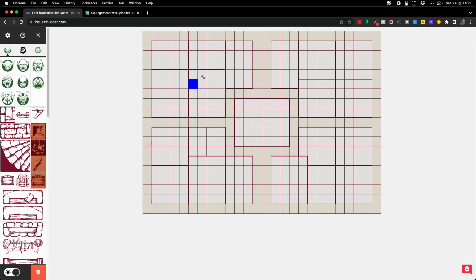When I first did the builder, it was very much I want this square to be a goblin, I want this square to be a skull or skeleton. And yeah, it was very much a click back and forth.